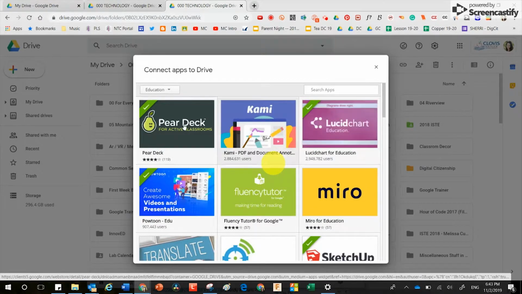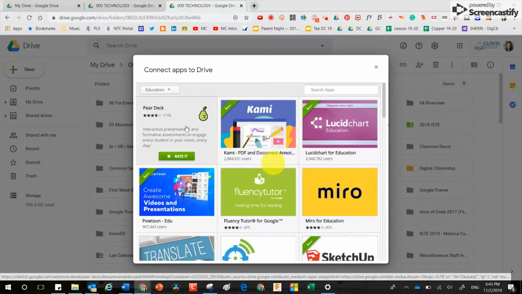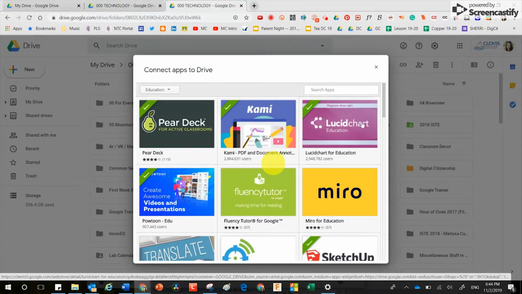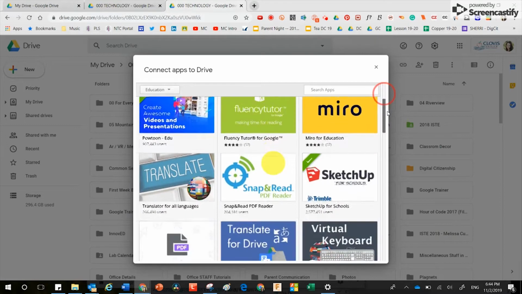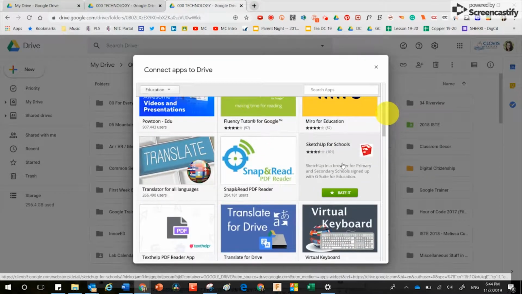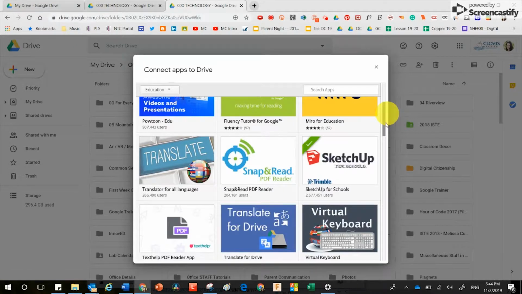You'll see how we have Pear Deck. The district talked about that last year. You also have access to SketchUp, which is 3D modeling software. And this specific resource is free, and it works perfectly with students.